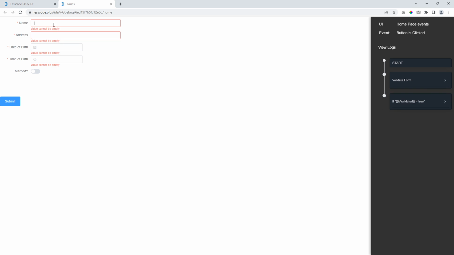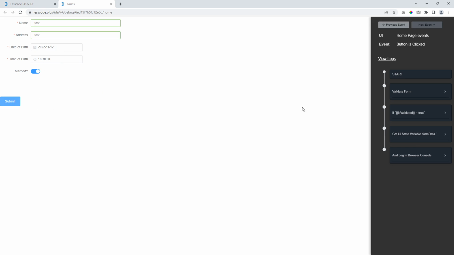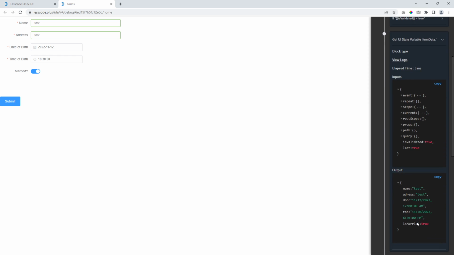So, name. As you can see, it is validated. And as you can see, the form data variable also has the data that is entered by the user.